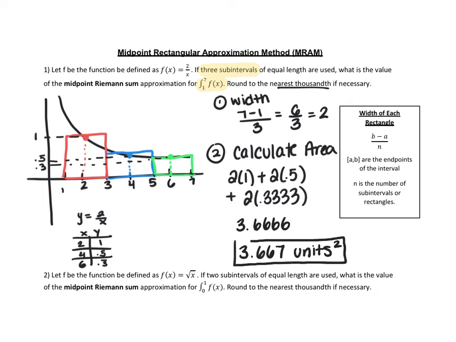Now, I think midpoint approximation is a good average of the left and the right, so I think our actual area should probably be relatively close to this, but we're not going to know that until I show you how to calculate this integral by hand. So for now, let's just focus on getting the answers. All right, example number 2.